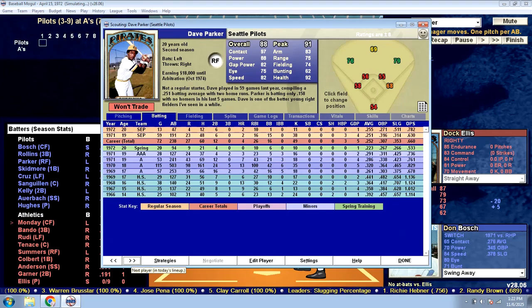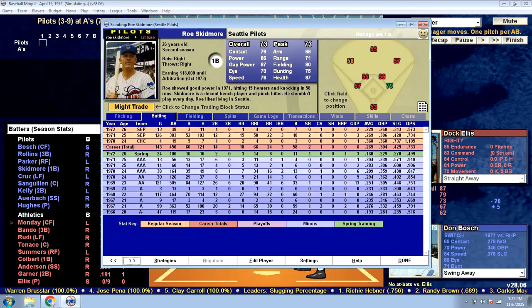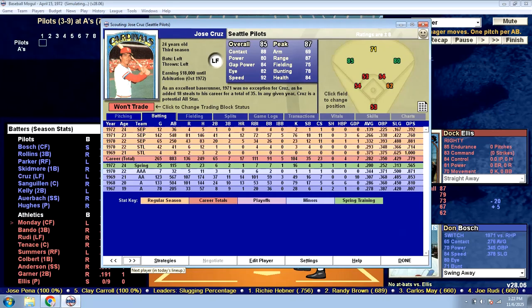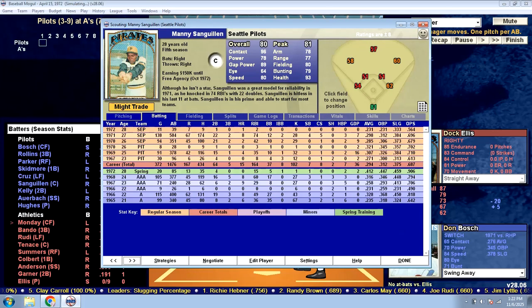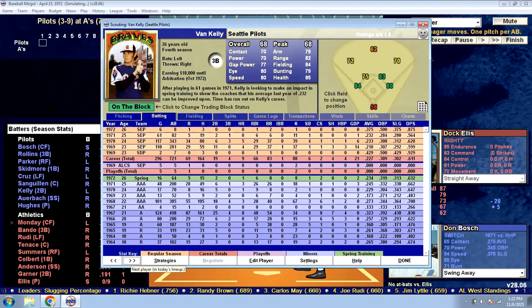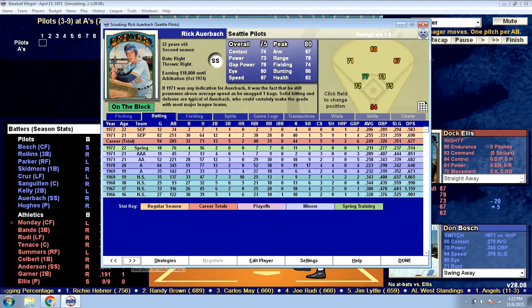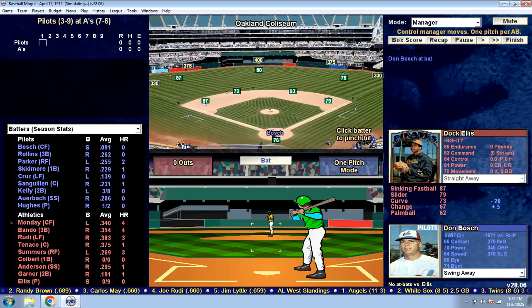Batting third in right field is Dave Parker. Batting cleanup at first base is Skidmore. Batting fifth in left field is Cruz. Batting sixth and catching is Manny. Batting seventh at second base is Van Kelly. Batting eighth at shortstop is Rick Auerbach. And batting ninth is the pitcher, Jim Hughes.